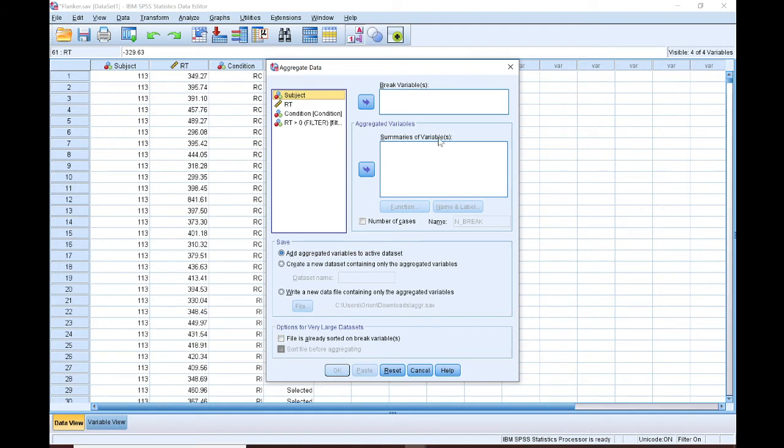So the summaries of variables is whatever you're going to have the mean of. So in that case, it's the response time. And so the break variables are how you want that divided up. So in this case, we want it divided by condition. We want all of the right congruents to be together. But we also want it by subject. You might reverse the order. I don't know if it matters or not. So you'll see each subject's response time is a mean for each condition.